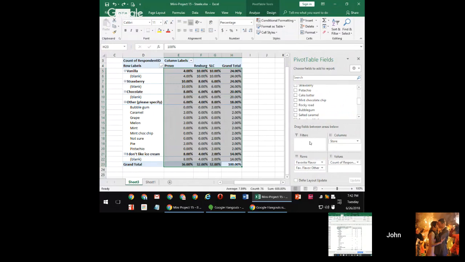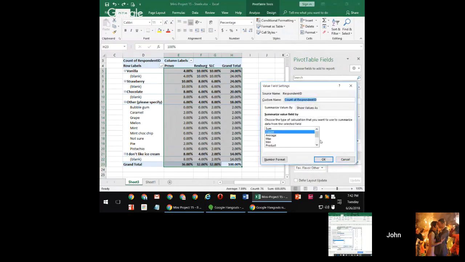So if you click on count of respondents, I believe, you go to value field settings. Oh, thank you. It says I haven't set the count. You have to go to show value as. Gotcha. You got it set as grand percentage. Yeah, this is good. Okay. Try putting it at no calculation.